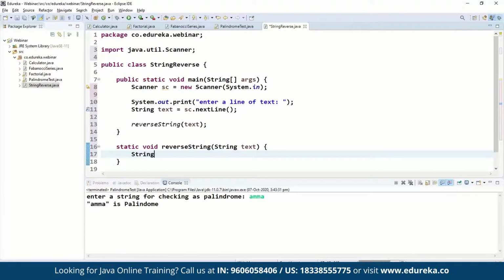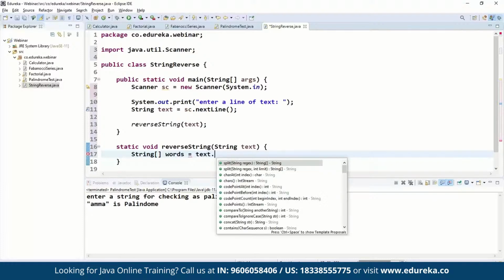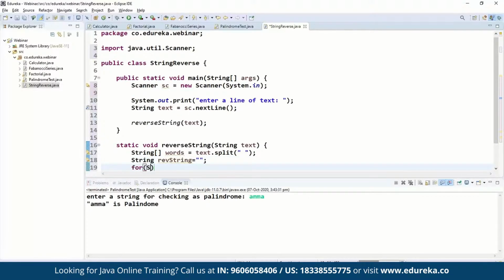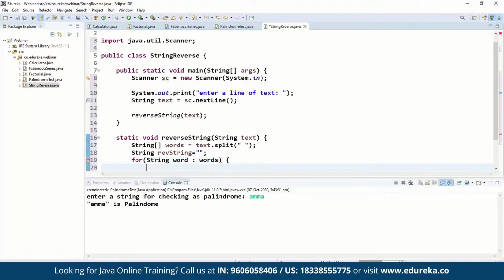So we need to get the words as an array. String array words is equal to text dot, there is a method called split. Based on what delimiter? Based on space. So first you split that line of text into a string array. Then we have got a string revString, reverse string is equal to nothing. Then you take each word from that array. For string word : words, from that words we are getting each word.